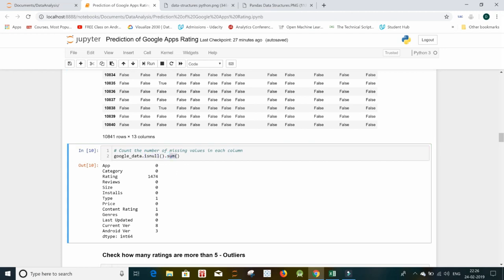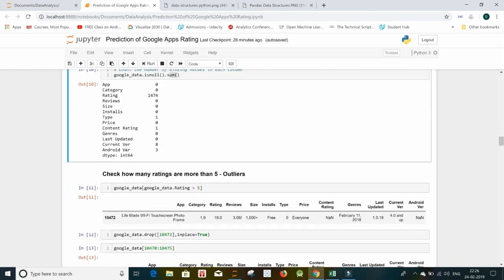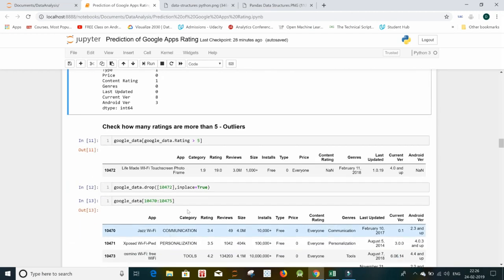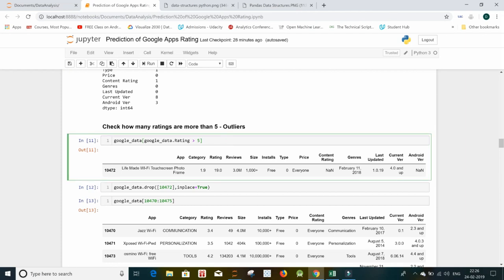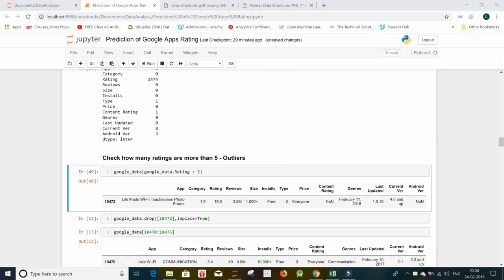So I can see that my rating column has 1474 missing values. Content rating has 1 missing value. Current version has 8 and Android version has 3 missing values. So what to do with these missing values? We'll see it later, but we have found one anomaly. Also, from the box plot and histogram, it was clear that there is one outlier, but let me see if there are some more. So I just ran this query over here. Running this cell is indeed giving me just one row in which I have 19 as my rating over here. So there is just one outlier.